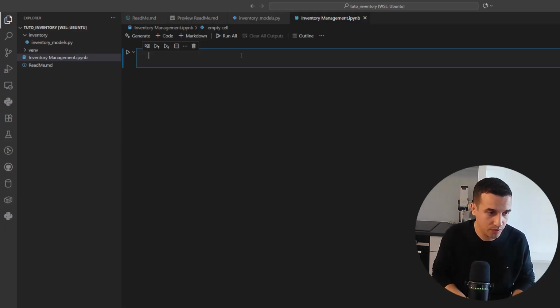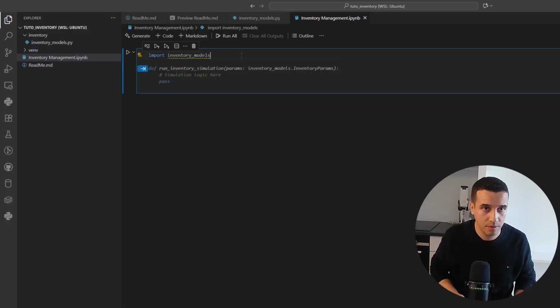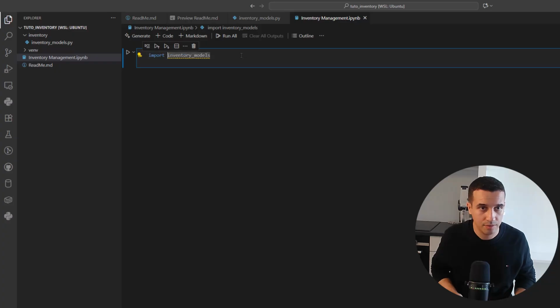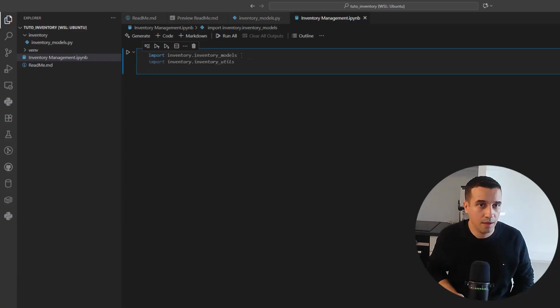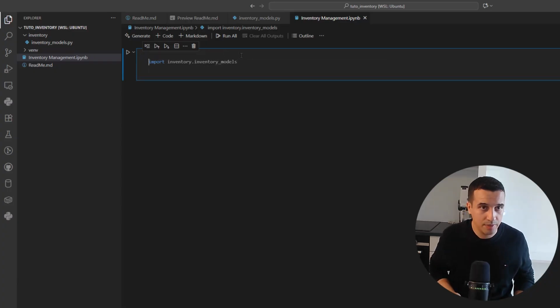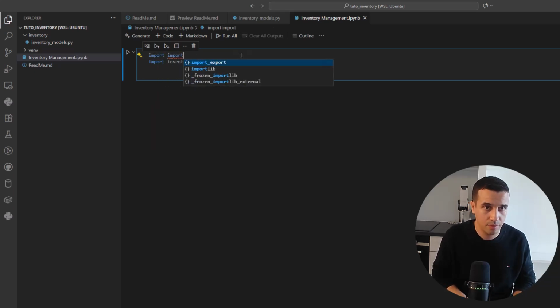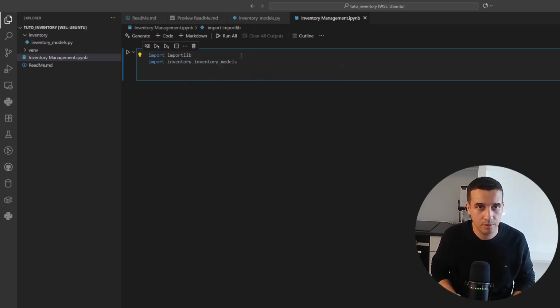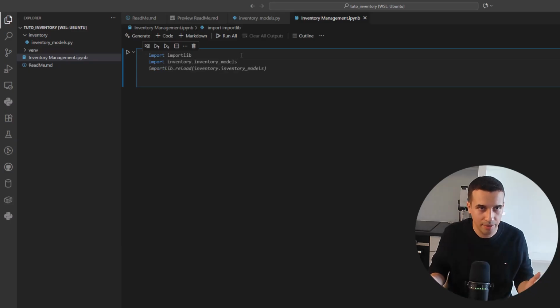Okay, so here, what I would like to do is first maybe import what is needed. So far, what we need is import inventory models. But for that, we should import it from inventory, inventory models. I will import also a library called importlib. And here, this will be for debugging.